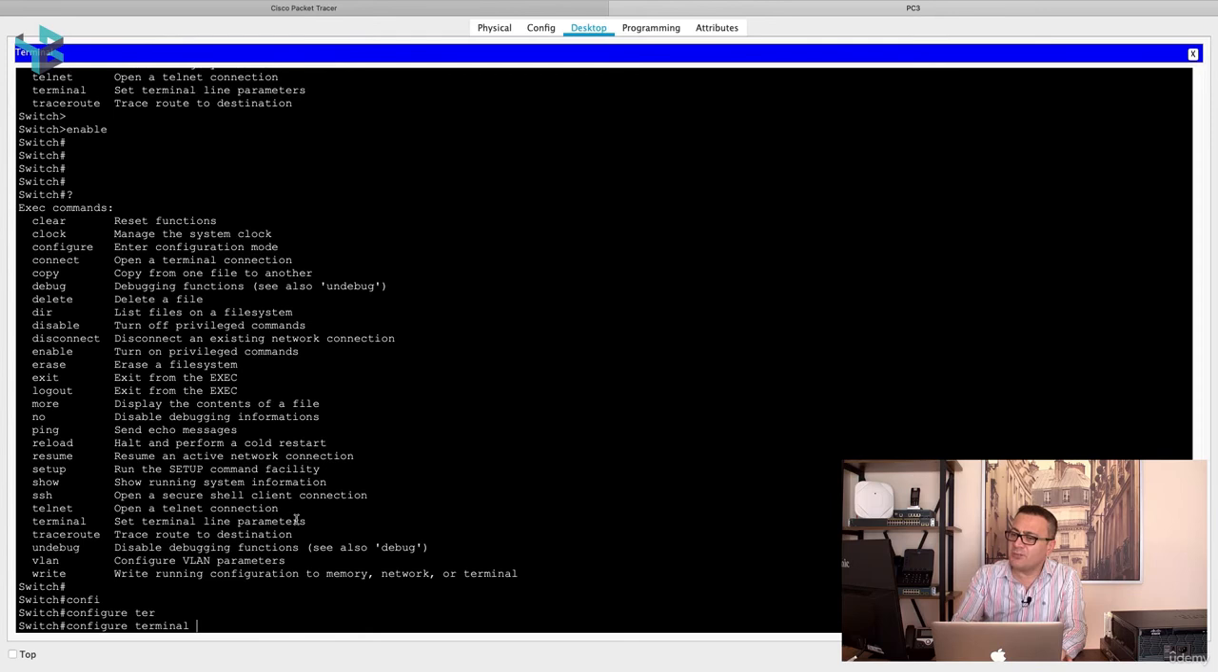Now I type T, press tab, and it completes the command. There should be no other command that starts with T for it to complete. If there is another command that starts with T, when you press tab it does not complete the command.